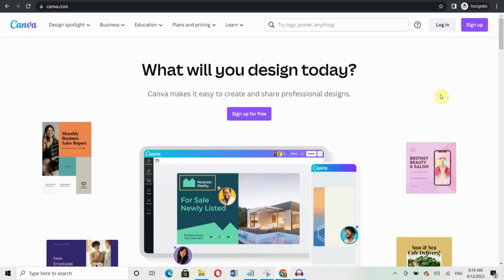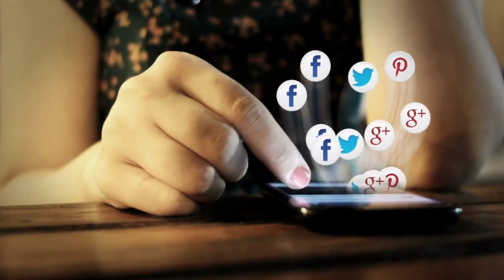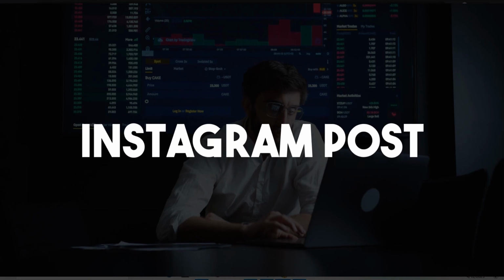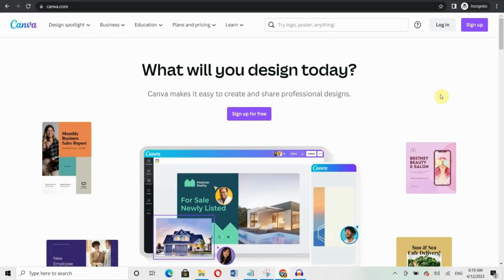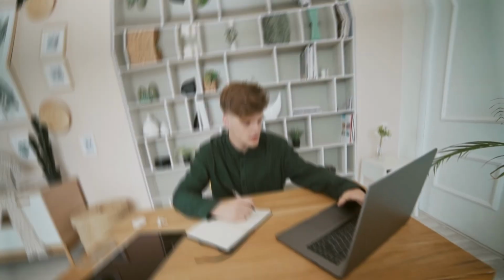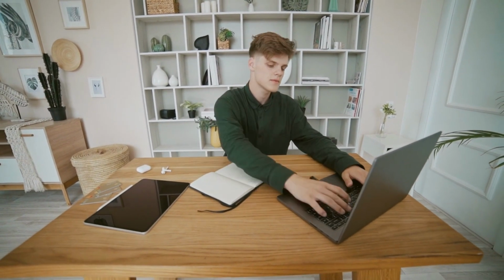is a free online graphic design tool you can use to create your social media posts like Instagram posts, Facebook, Twitter, TikTok, YouTube, your YouTube banner, your YouTube thumbnail, and a lot more. And the best part about this is that you can actually use it to create your presentations, your promotional posters, your videos, logos, and a lot more things you can actually do with this platform.